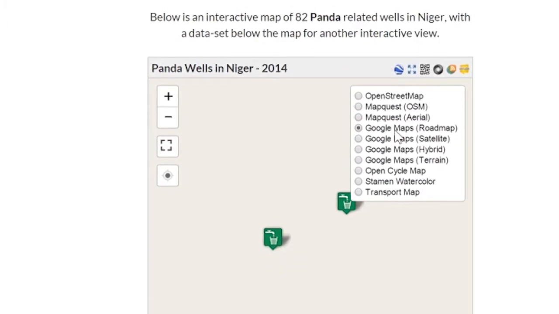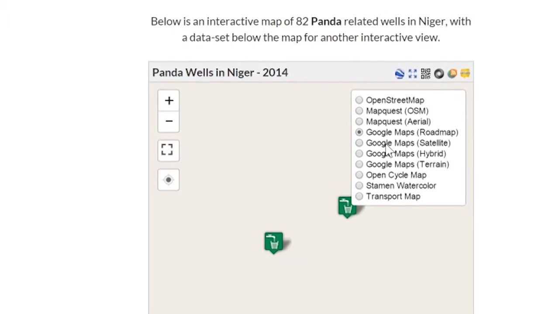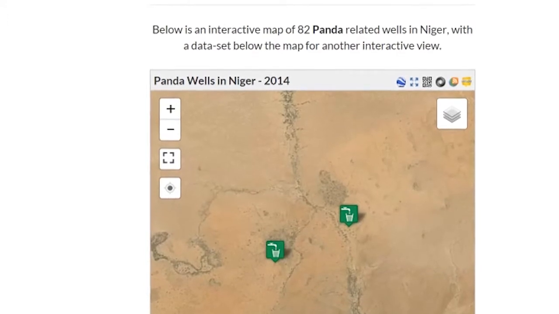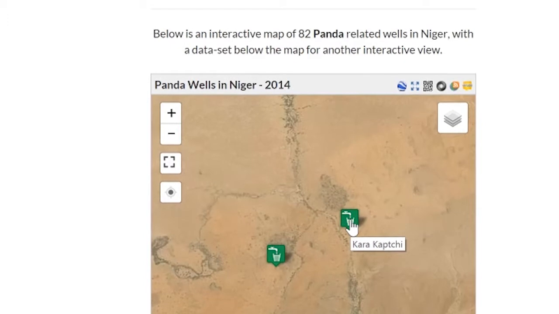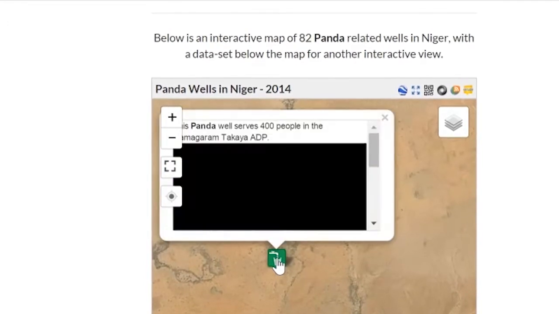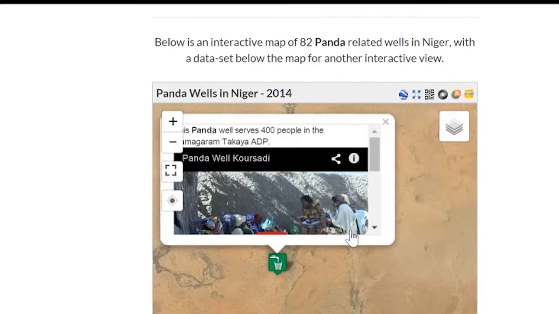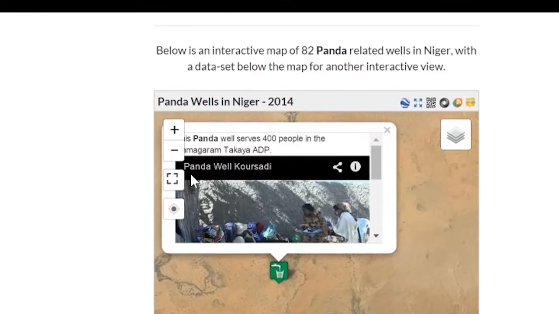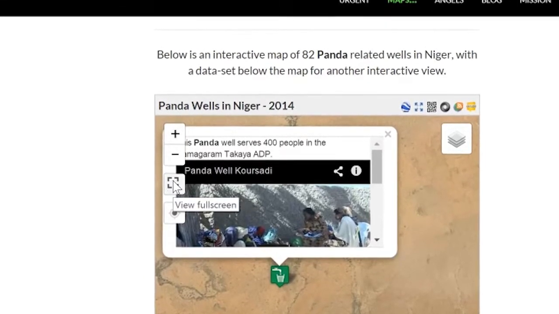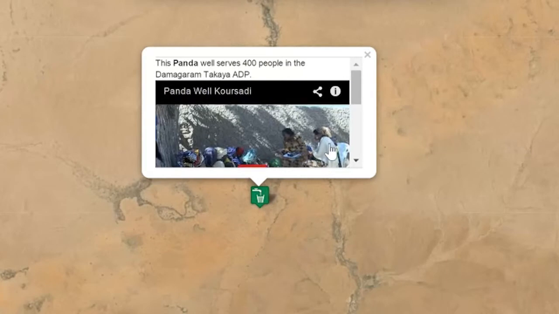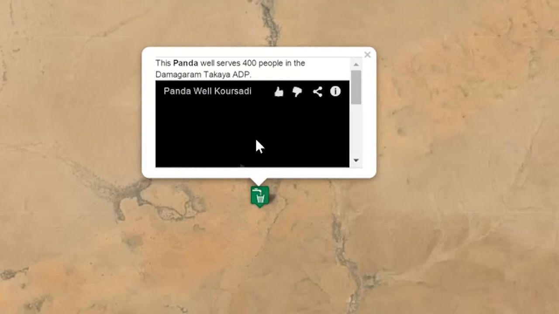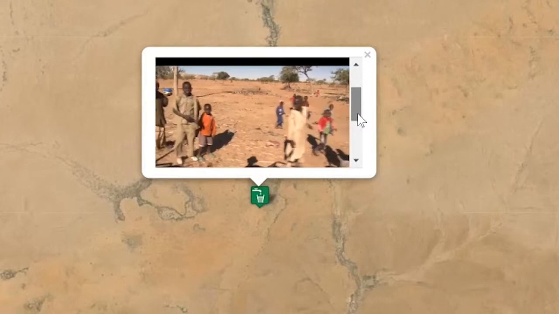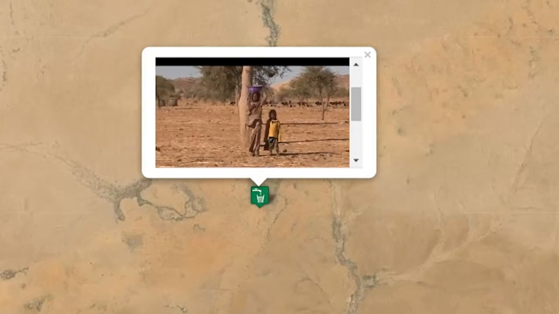You can also go to the stack and find perhaps a different view that will bring in the characteristics of the terrain. And if you then decide you're going to drill in a little bit more and want to get some detail, you see here that we have the Panda well at Corsade, and if we click here on view full screen, it will go to full screen, and we see that we've got a video, so we could go ahead and start playing that video while we look at the terrain.